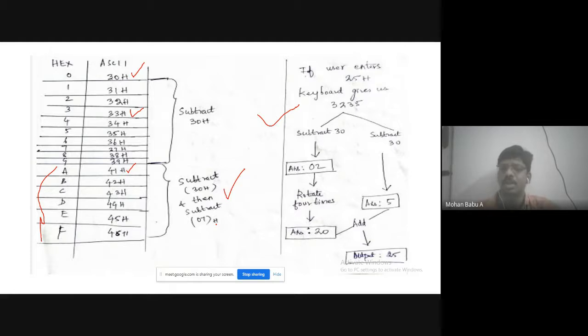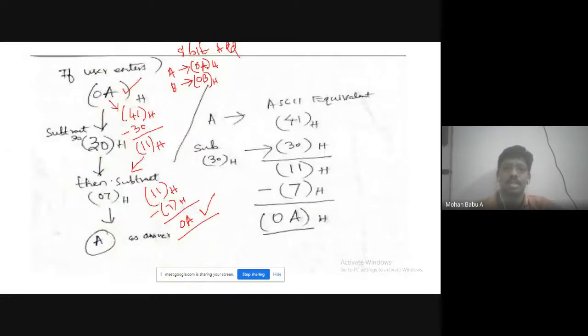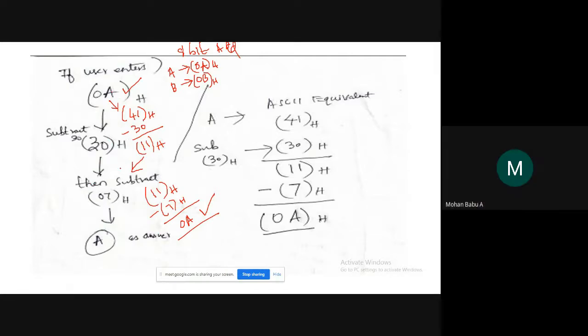I already explained the procedure to convert the ASCII equivalent number back to the original number. You will need to follow these steps. If you have numbers from 0 to 9, follow these steps. If you enter any number from A to F, follow these steps. First, convert to the ASCII equivalent for A, then subtract 30, then subtract 07, and you will get the result. There is no need for a left shift or right shift operation. That will be done only for numbers from 0 to 9.